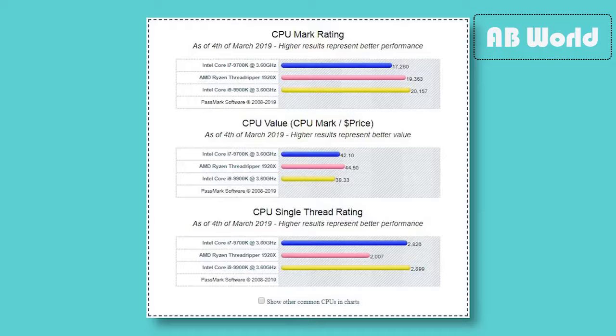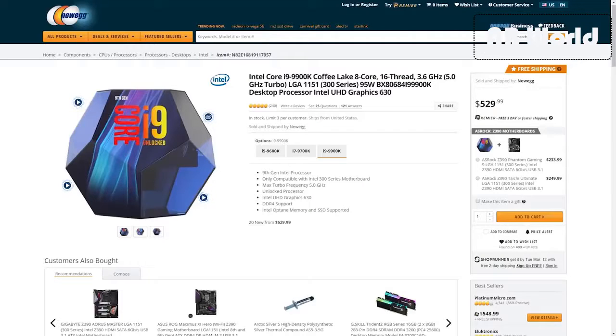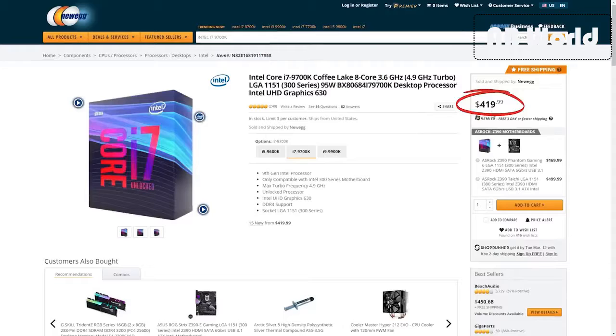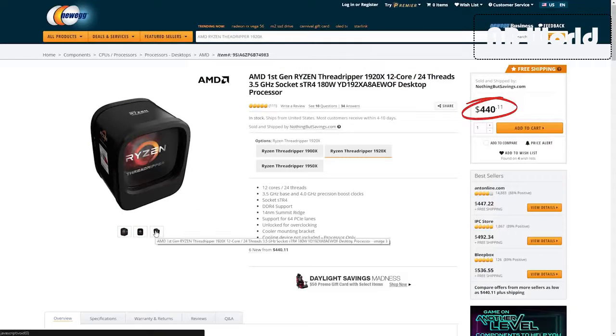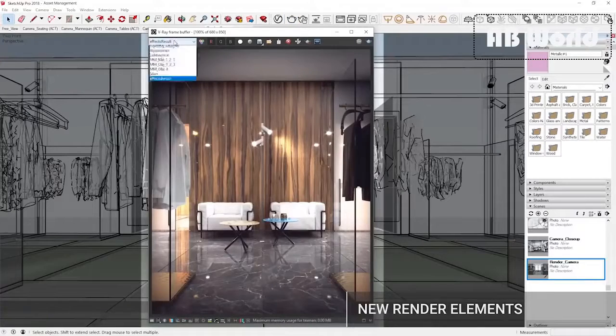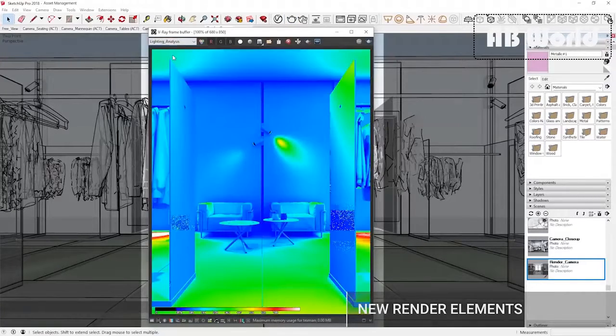By looking at the benchmarks, the i9 is the clear winner in both overall performance and single core performance. Although it is the most expensive at $530, compared to the i7, which is just $420, and the Ryzen at $450, it makes up for its expensiveness with its performance stats. So if you are doing a lot of rendering, go for the i9 or the Threadripper, depending on your budget. But if you are more into just modeling, go for the i7. But if you do both rendering and modeling, I would definitely go for the i9.